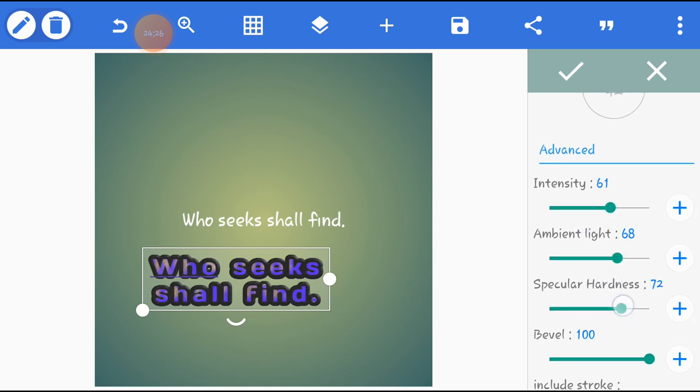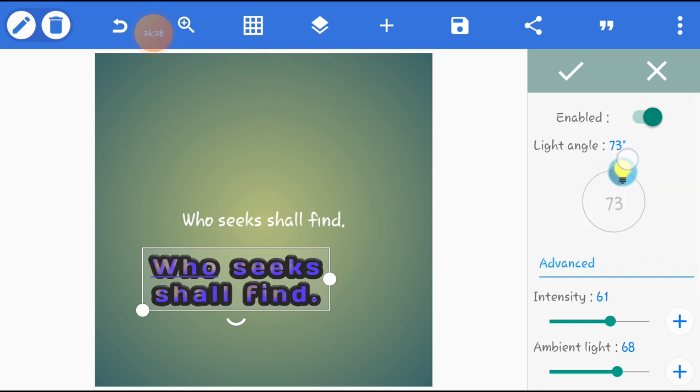Let's see what happens to the text. So this is how it works. This is how bevel works. Click Done.